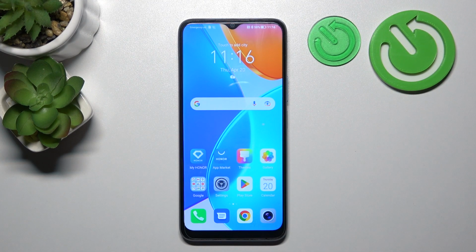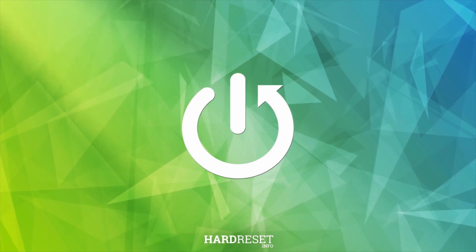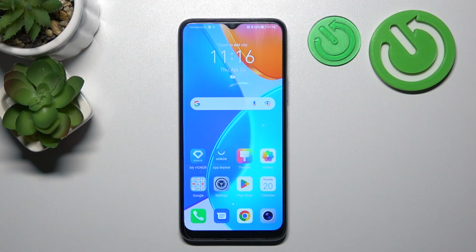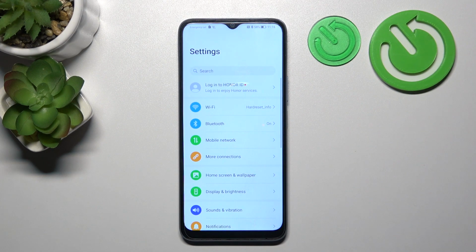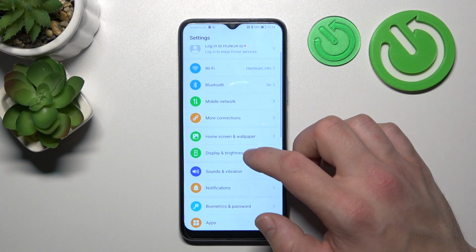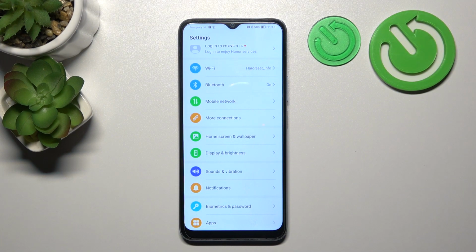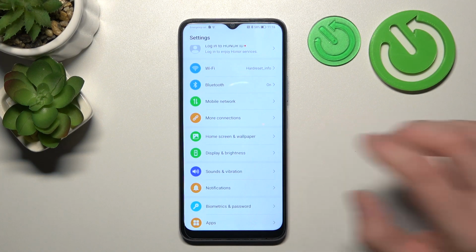Hello, in front of me I've got Honor X6. In this video I'll show you how to find and manage display settings. In the beginning, let's go to settings, enter display and brightness, and right here we've got all settings for our display.